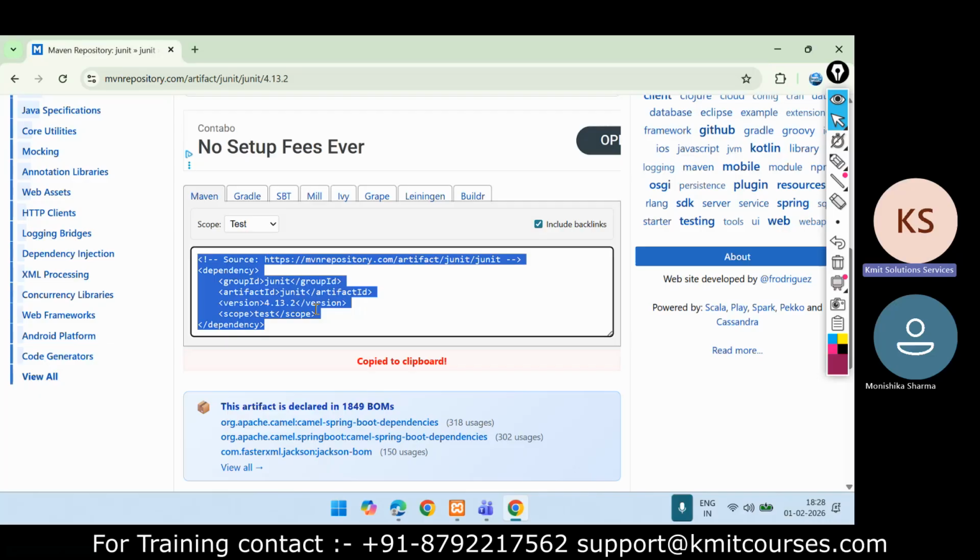Again, Maven is mostly used by the development team, not by the DevOps engineer. But knowledge of Maven, if you are using a Java project, is mandatory for the DevOps engineer. We will come back to this. We will understand what this group ID, artifact ID, version, scope, etc. are. Okay.